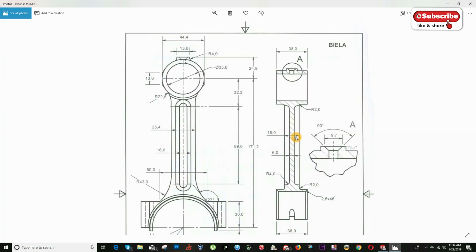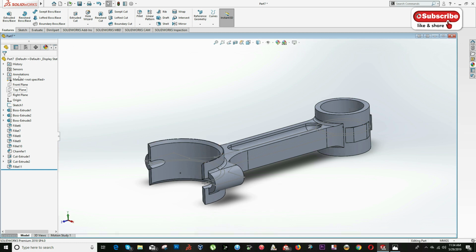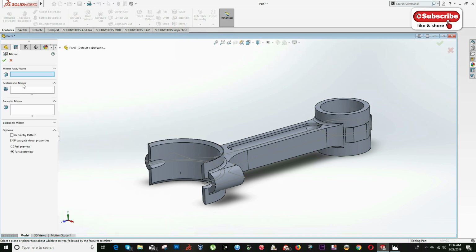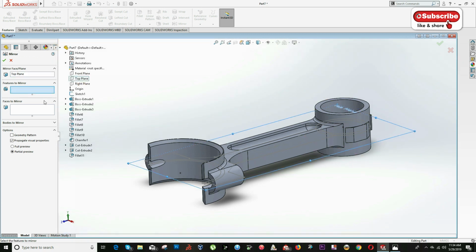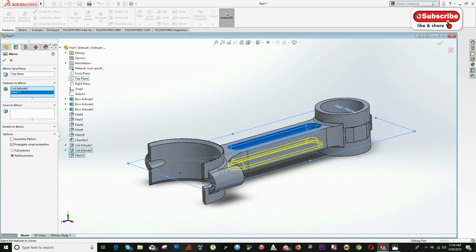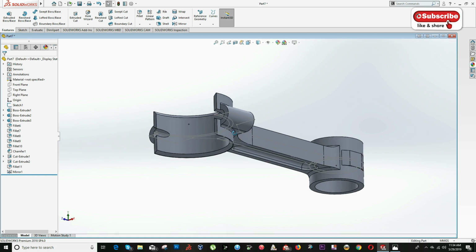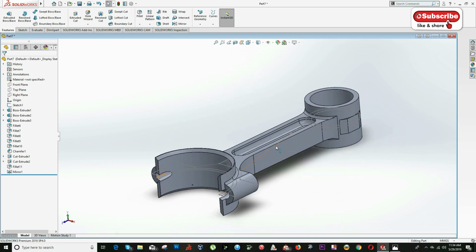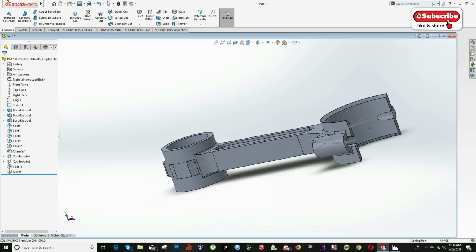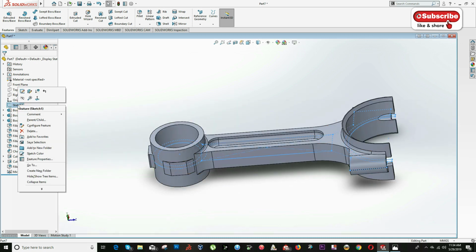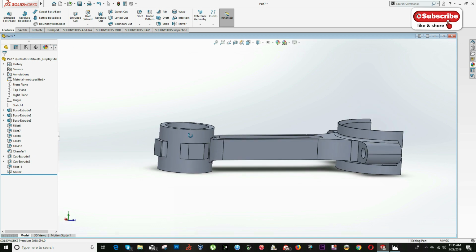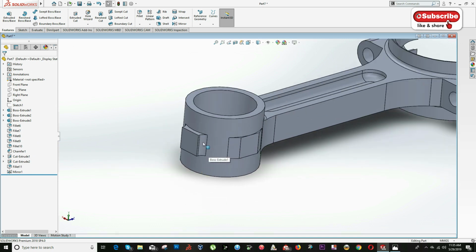Now to make it equal on the other side, we can use the option for mirror. We can select the plane, which is going to be the top plane, and the features will be this and this fillet, and we click OK. Now we have it on both sides, because we mirrored from the middle plane of this. Let me hide this sketch so you can see this more clearly.